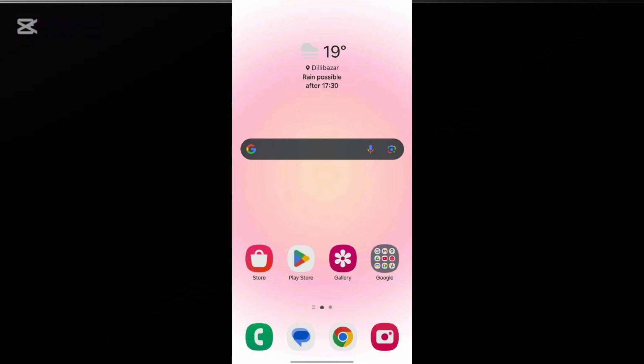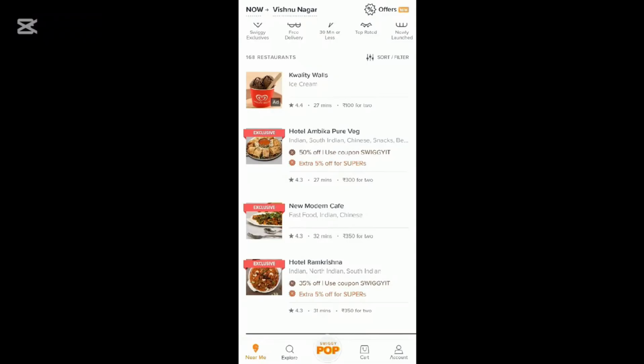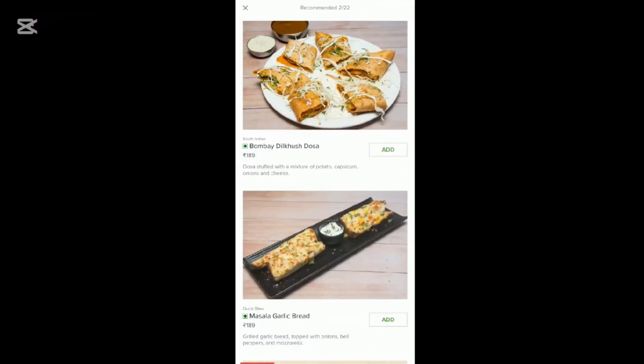So first of all, you need to simply tap open your Swiggy app. Once you tap open your Swiggy app, you will be redirected to this kind of interface where all you need to do is simply scroll down and find your favorite restaurant to add to your menu.